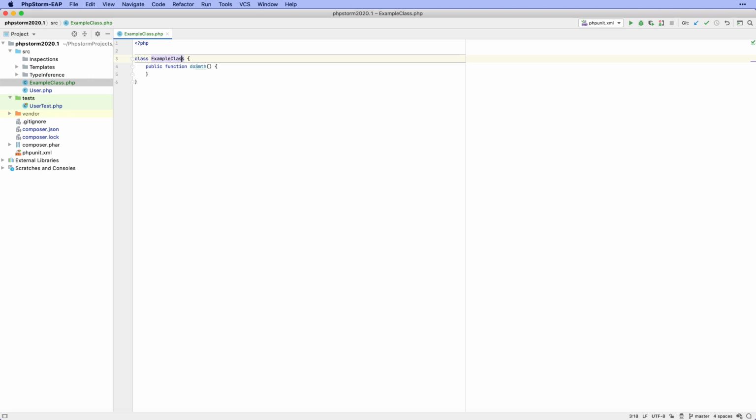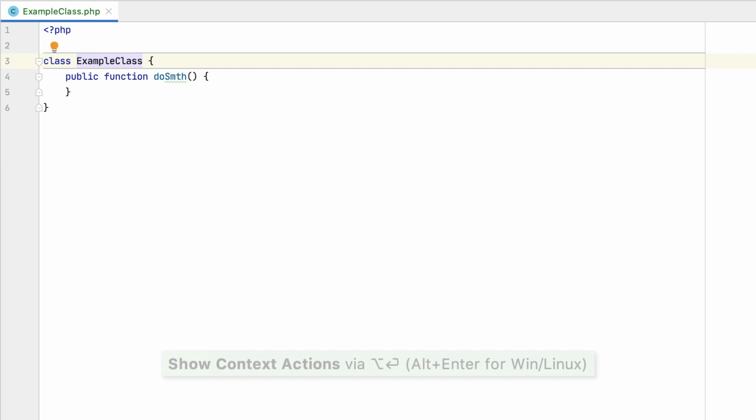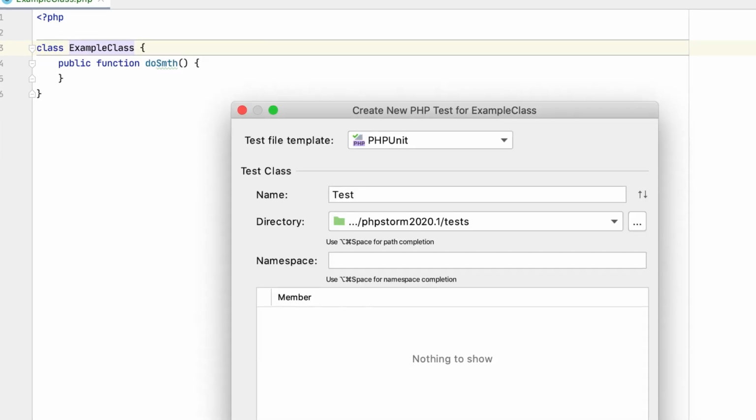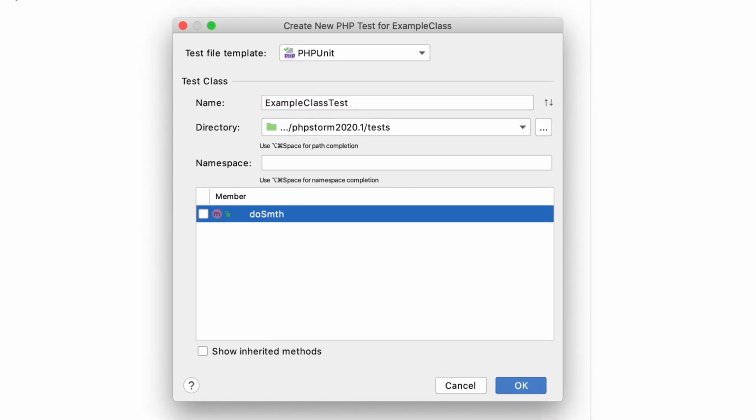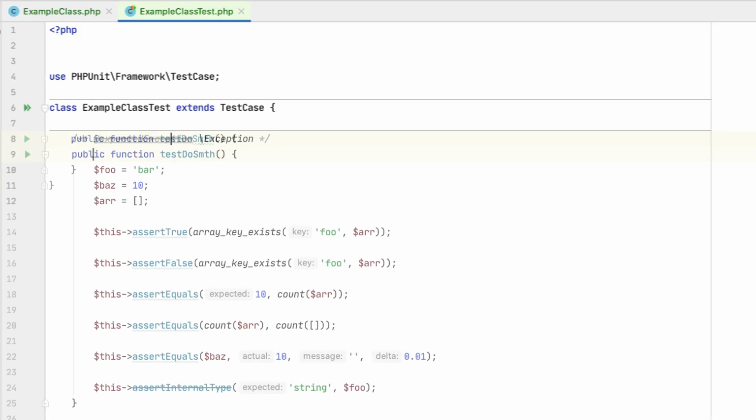upgrades for your codebase. For a quick start, press Alt plus Enter on a class and use the new Create New PHP Test intention action. Now, we'll add some basic assertions, but it looks like we've got some warnings in our code we should deal with first. Let's go through them one by one.